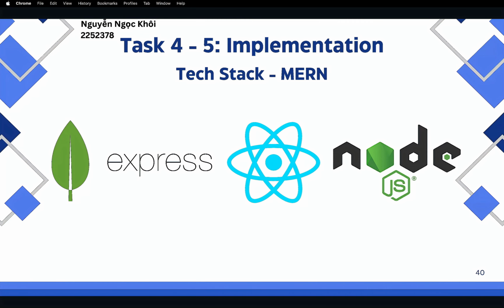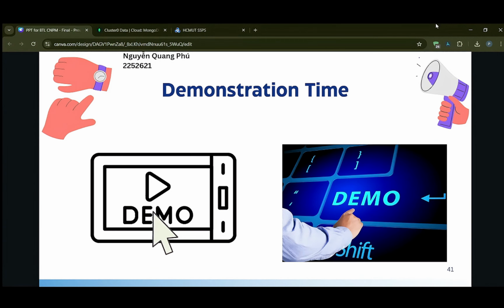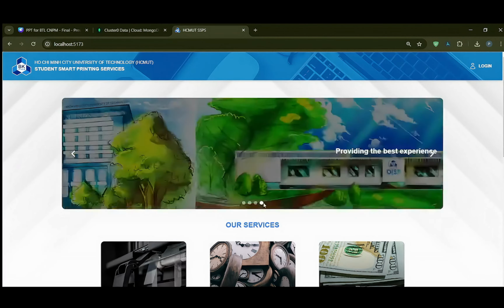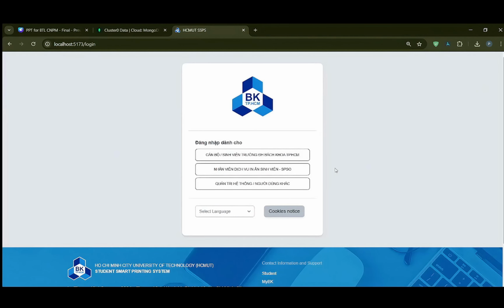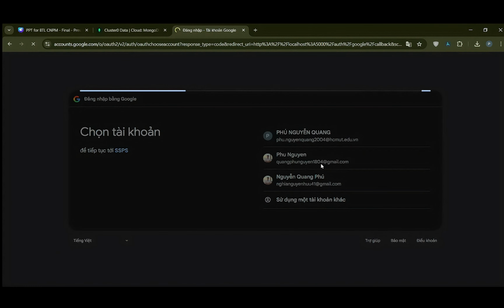Okay, my name is Minh Fu, and now we'll continue with the demonstration section. Okay, so first, I will show you about the main dashboard of our application. We chose the main stack to build this application. For the authentication, we use Google authentication instead of the HCMUT SSO. At first, I will show you about the student view.